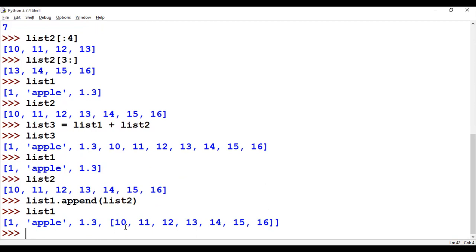You need to understand one main thing here, right? When you use the plus operator, a new list is created called list 3, which has the elements. List 1 and list 2 remain intact, their elements are not changed. When you execute list1.append, the original list gets changed with the new elements. Now, if you ask how many elements are in list 1, you cannot say it has 7 plus 3, 10 elements. The 0th element is 1, the first element is apple, the second element is 1.3, and the third element is another list which has 7 elements. So it actually has a length of 4 only, right? That's the thing to understand here with respect to append.